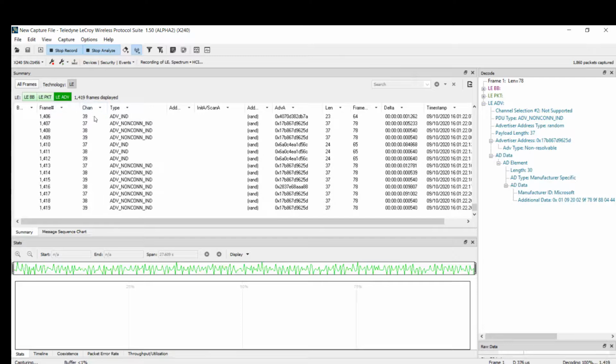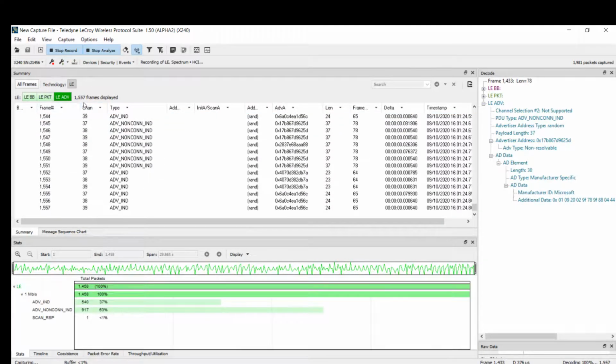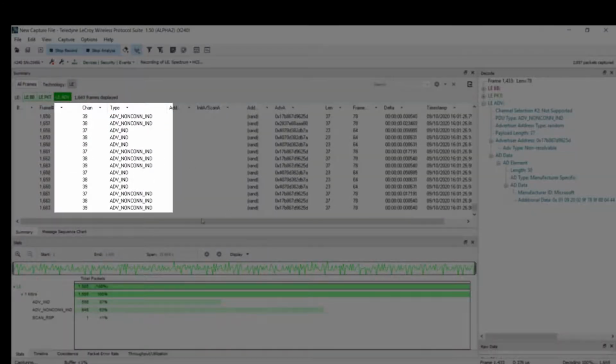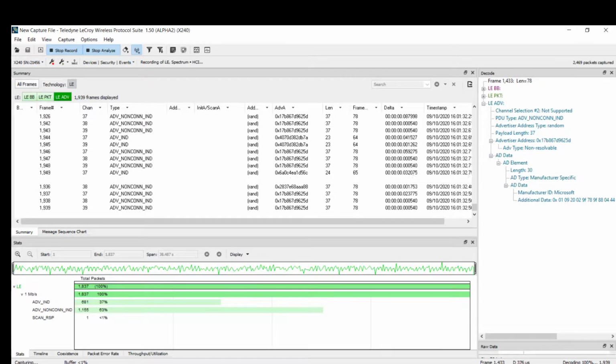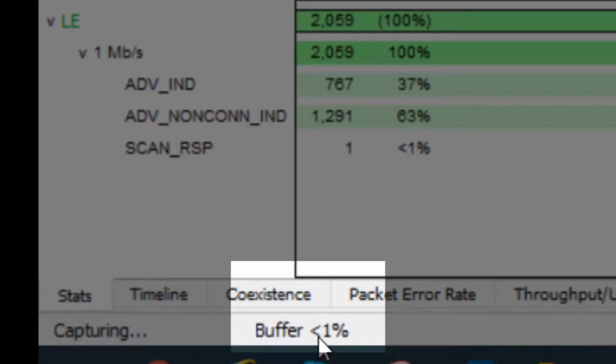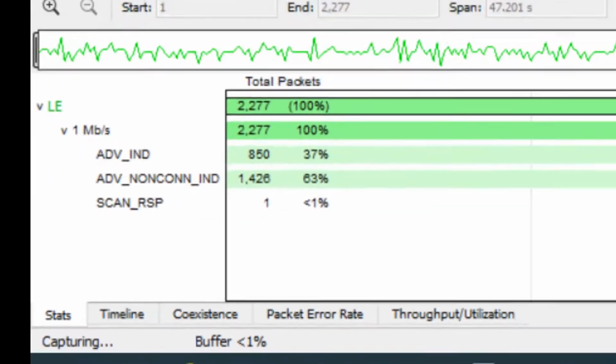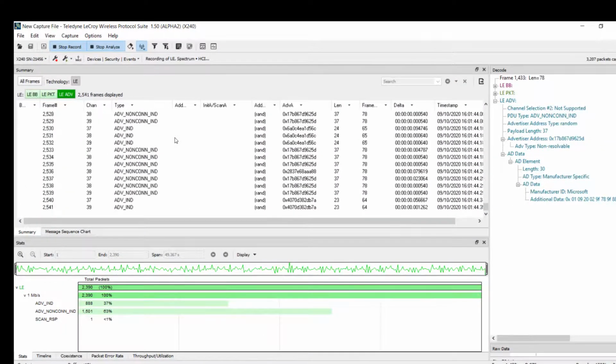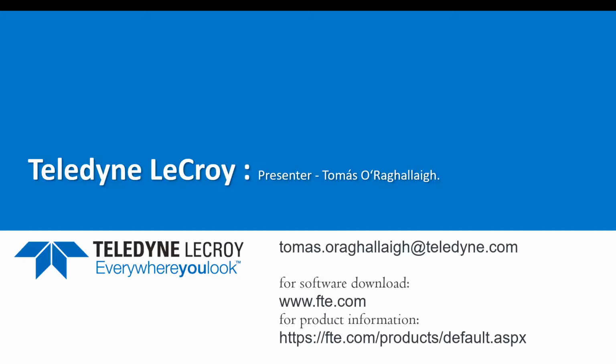When you press the Start Analyze button, you can see the packet frames coming in for the advertising packets. And now we are capturing data. You can see the number of packets coming in here on the bottom right-hand corner, and the buffer capacity is just at 1%. And that's how easy it is to start the X240 capturing, select the capture, select the technology. We will have a further video going over the wireless protocol suite windows and how to manage that. Thank you.